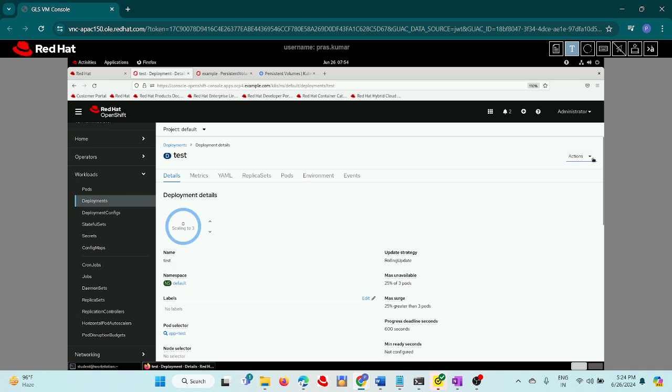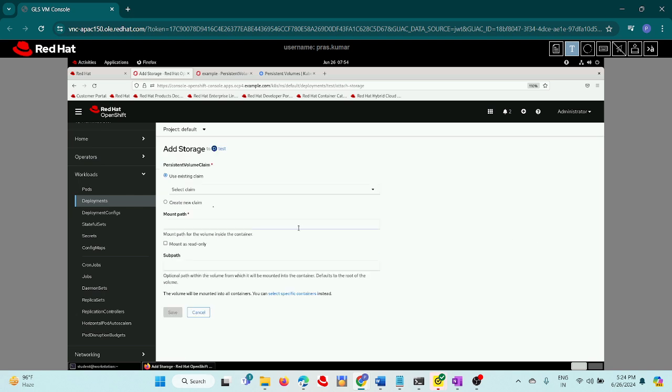Now here in storage option you can just go there. Here you can choose PVC existing, and then whatever mount path they had given, like there should be user slash share slash nginx, something like that will be there, and then you can save it. So that's how you can do it, and exposing and those parts you need to do.